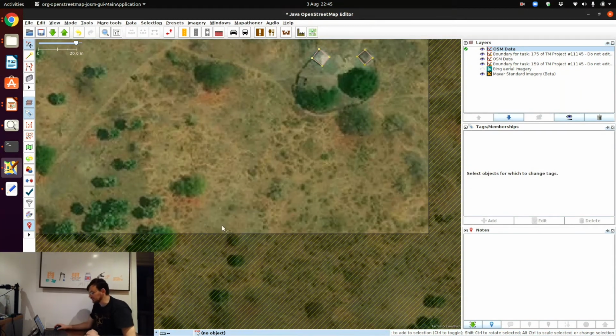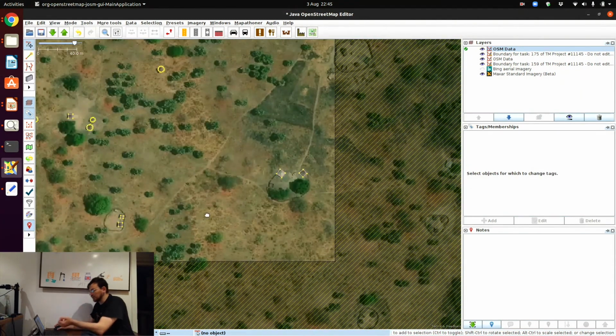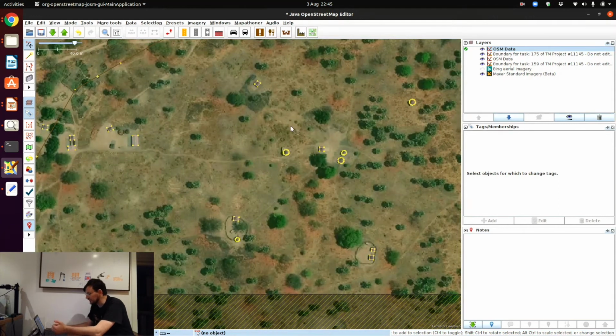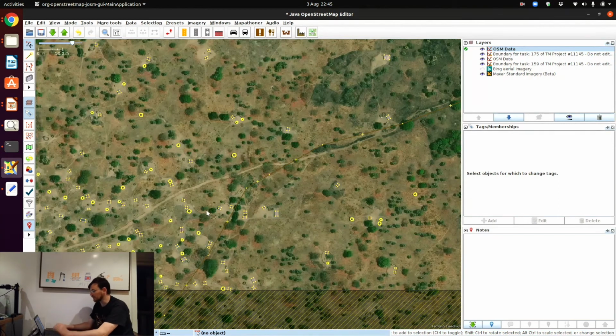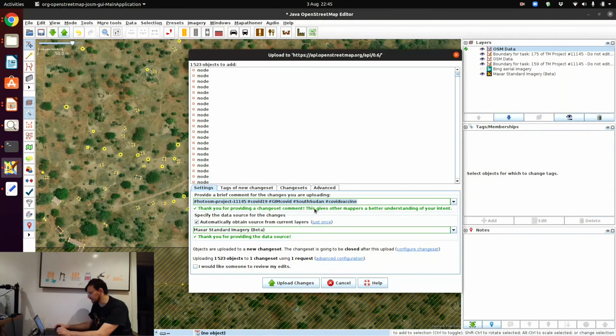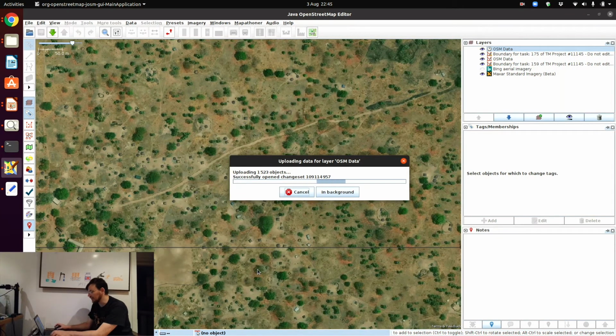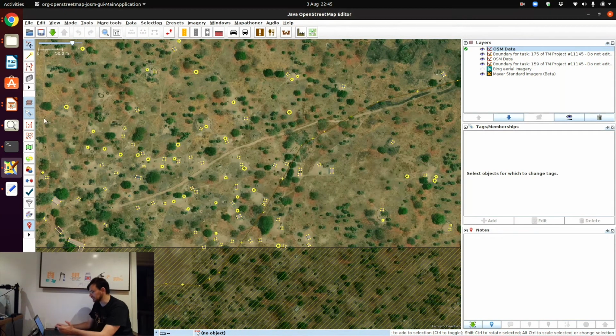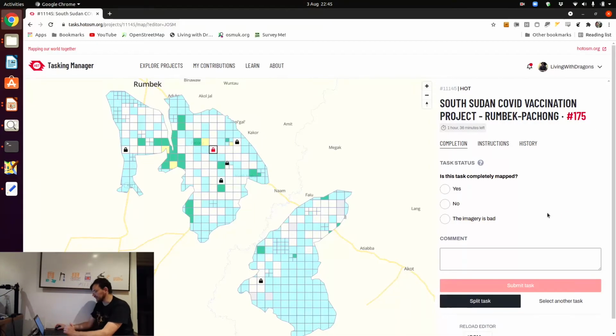we go. And so that's all the buildings mapped in there, and they've not asked me to map anything else. That's because there's another project. There's a few projects here, but I'm going to upload that. And then going back to the project, I mark it as mapped, yes, and submit that task.